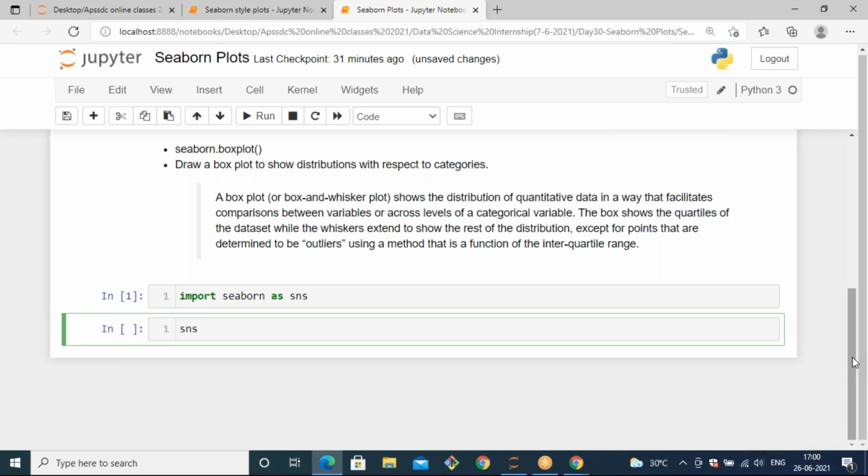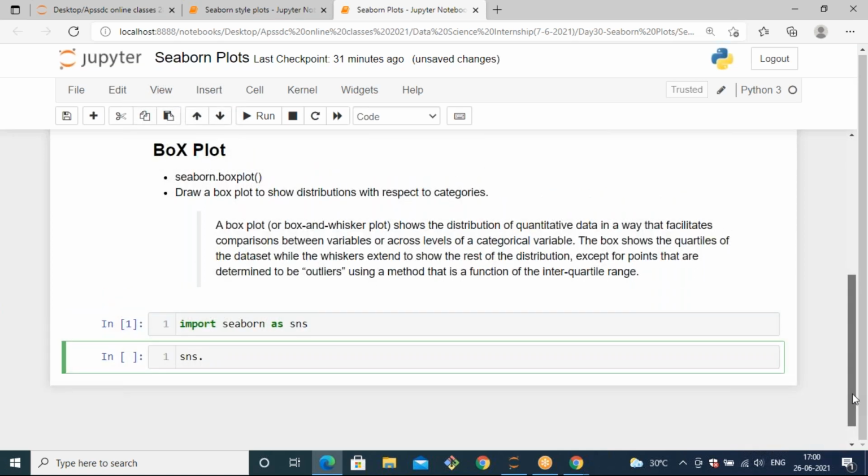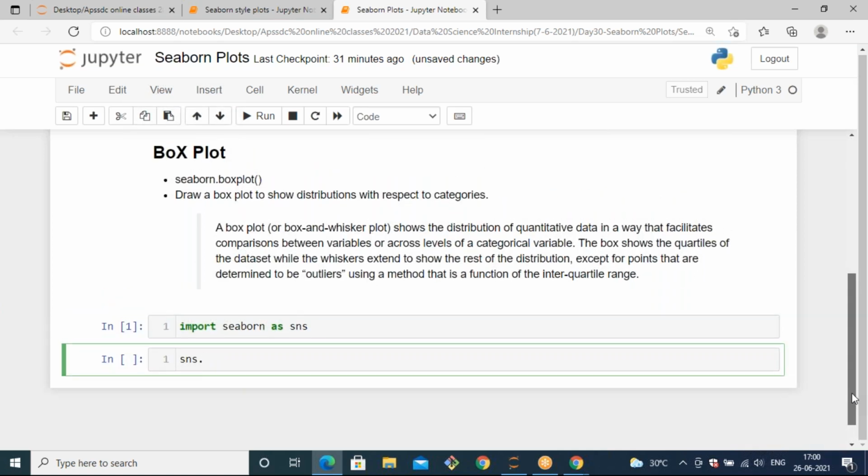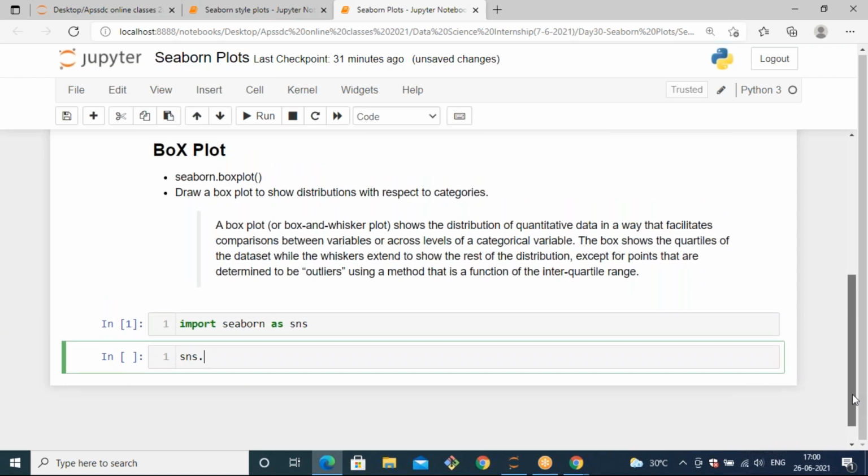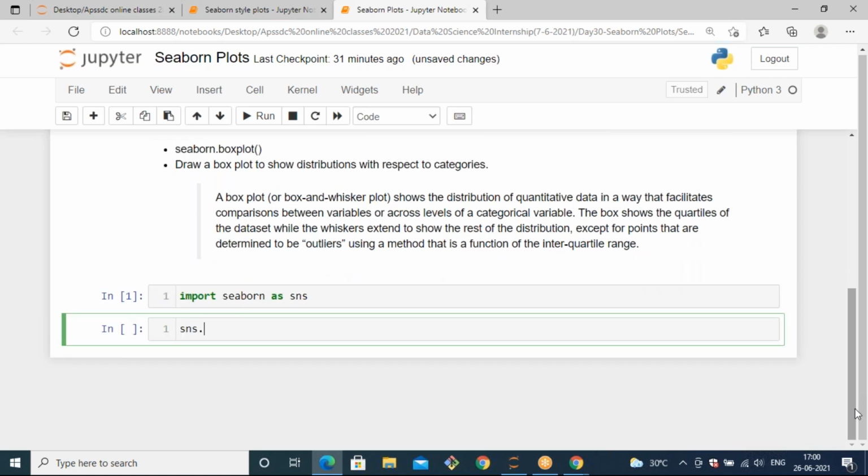After that, if you want to observe this box plot, we need to take the data, right? With respect to data only, we are going to analyze or visualize plots. So let's take any data set that comes from Seaborn. If you want to get the inbuilt data set names from Seaborn, what is the method? How can you find the inbuilt data sets from Seaborn?